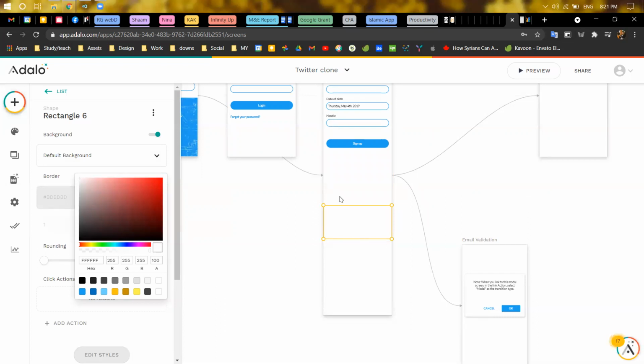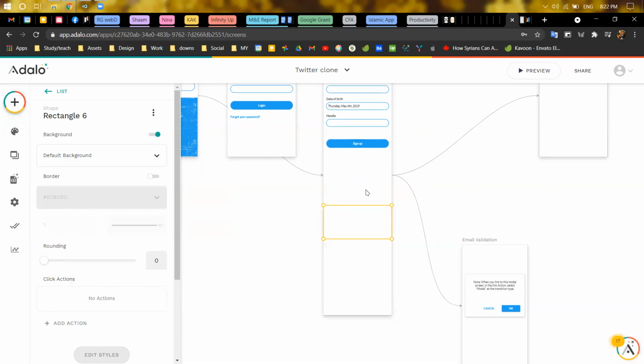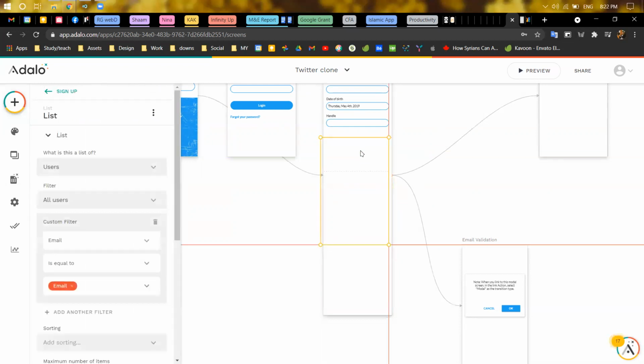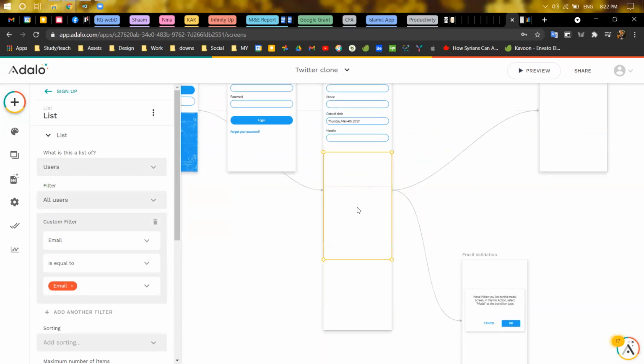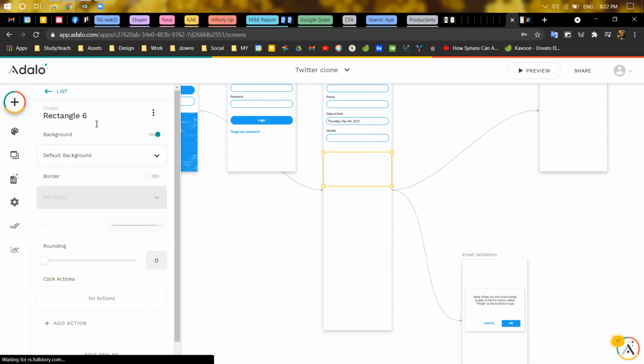So the idea is if the email matches an email from the database, the button wouldn't appear. Well, actually, technically the button does appear, it's something that's appearing in front of it. So let's keep it quiet, and then just have text or something like, "Email, the account already exists."